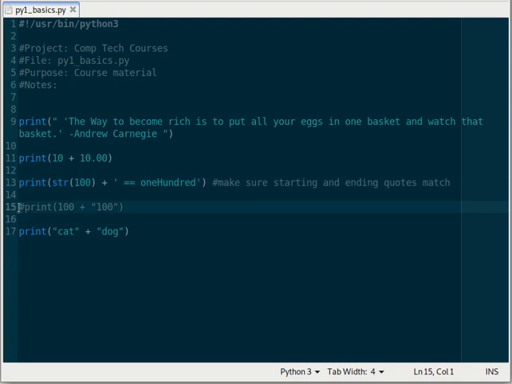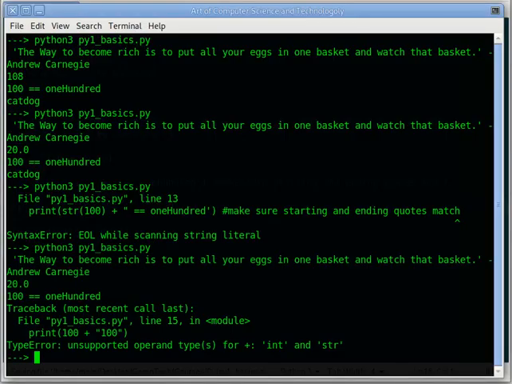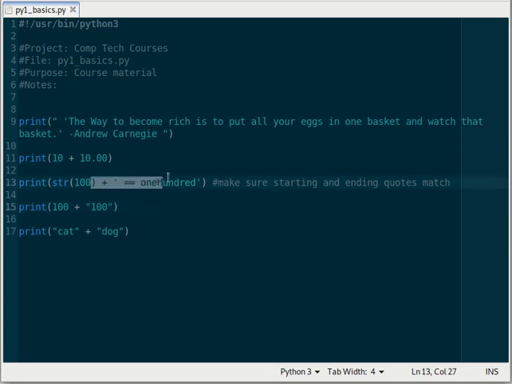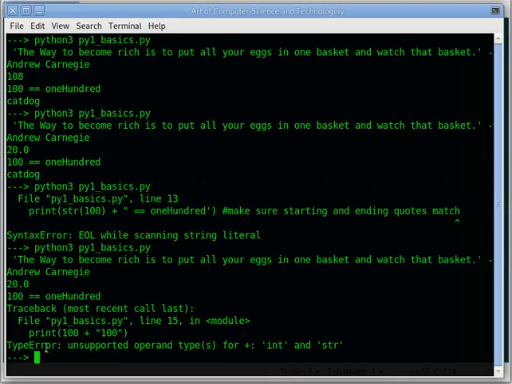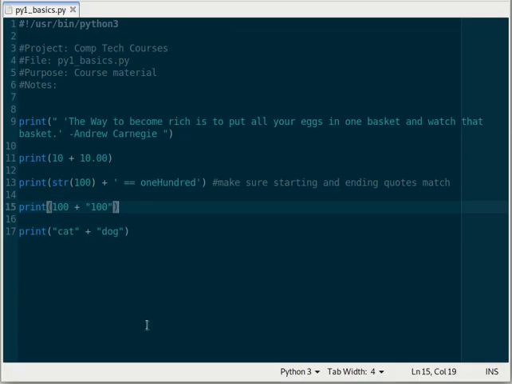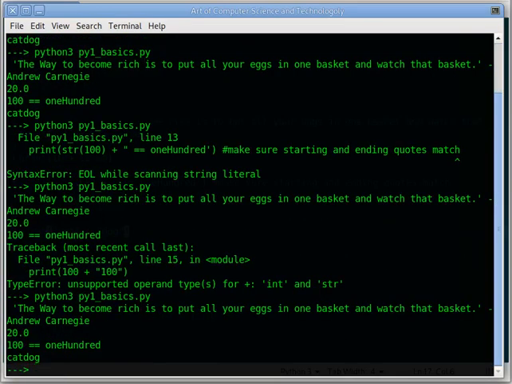So here we have one commented out that's going to raise an error. After this line executed, where it says 100, this one was properly converted, and this one is not converted. Here: unsupported operand types, so you can't add ints and strings together. That's why I have this little str function up here. We can go ahead and cancel, comment that back out, and then we just have a simple print of cat dog. So there's cat dog.